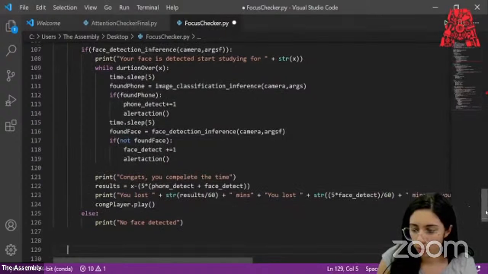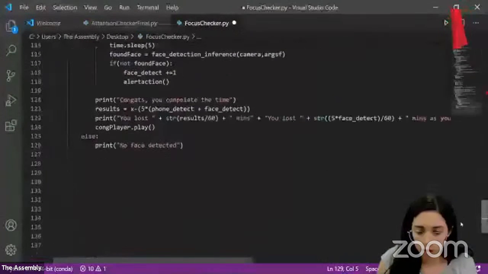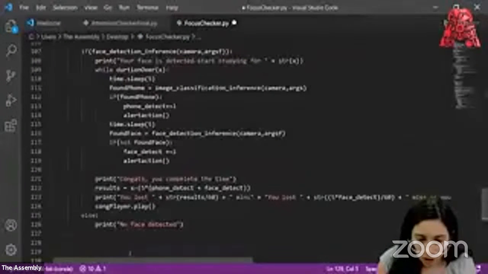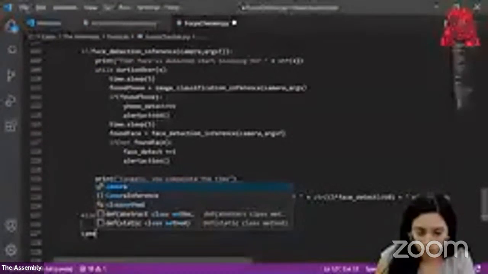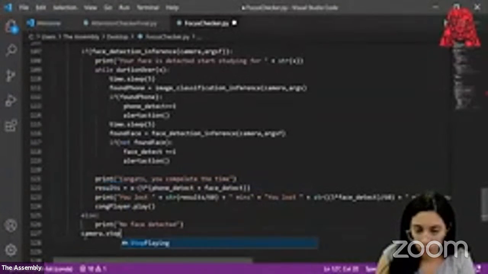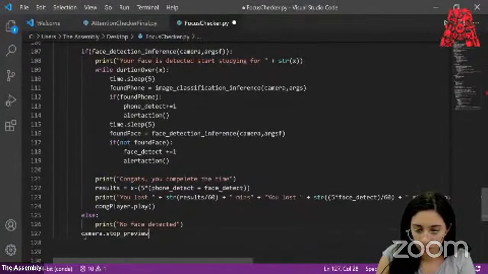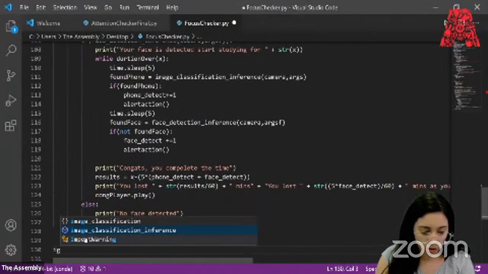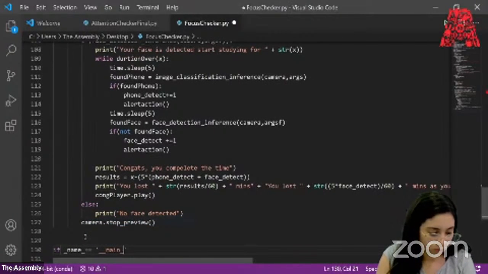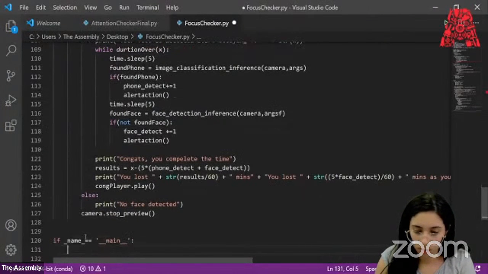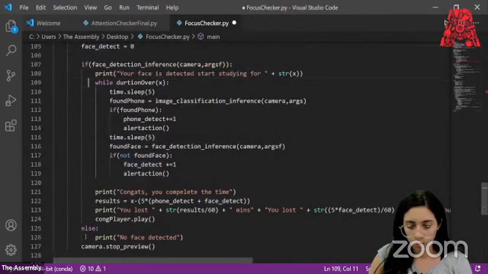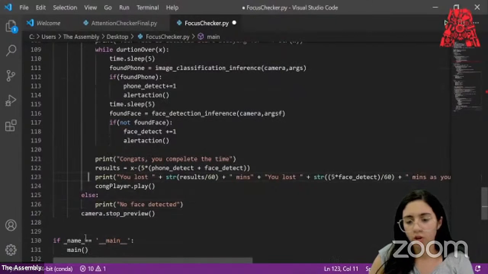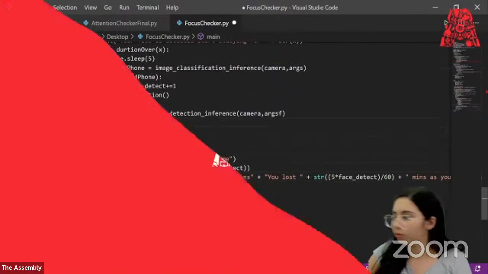Let's see, where did we open it exactly? We opened it inside the width, so we'll close it here. Camera.stop_preview, so we stop the preview of the camera. And that's basically it. We just need to call the main. And that's basically it, we have finished. So let's go on and I will show you the output of the code.